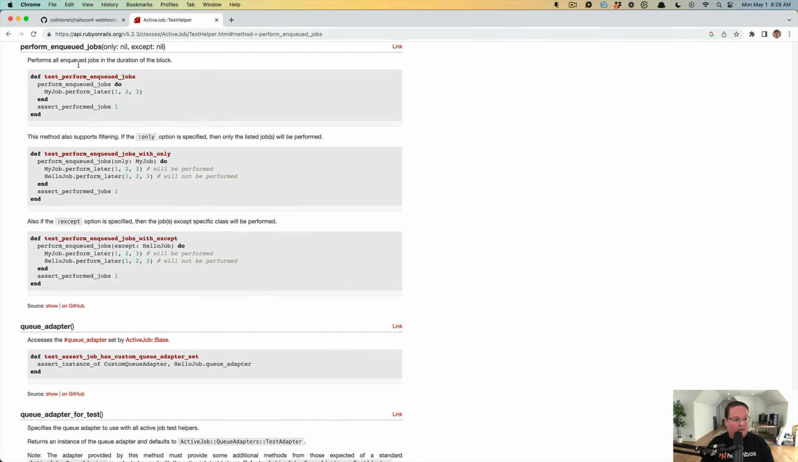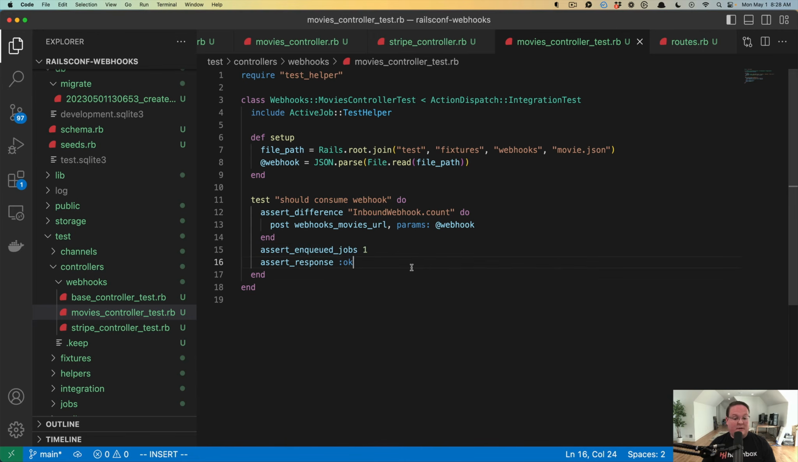So you can say perform enqueued jobs. You could then check the inbound webhook database model and make sure it was marked as processed successfully. And you can do more thorough tests to make sure that everything is working correctly. But in general, when we receive a webhook, we want to make sure it verifies correctly. We want to make sure it created that record in the database and enqueued the job.